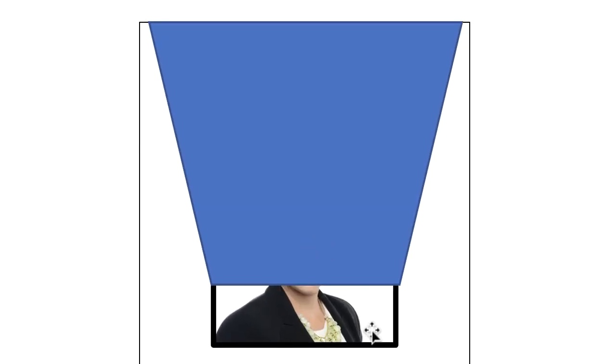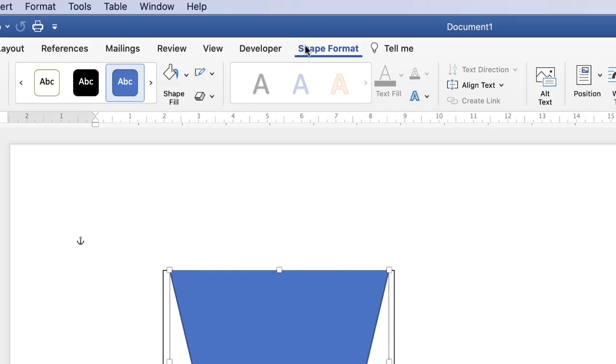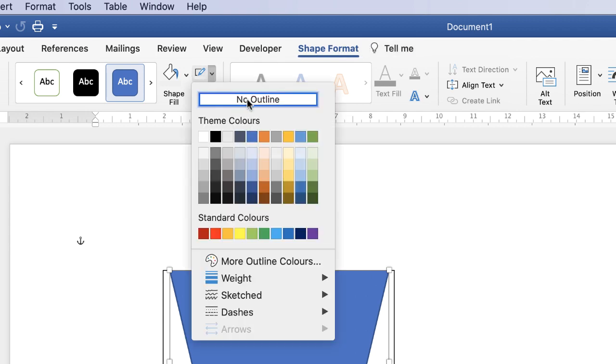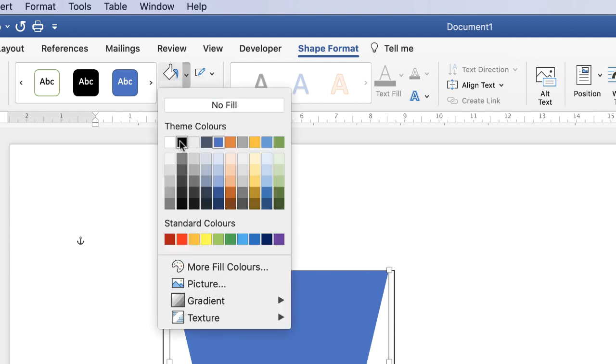I just click off there. Now you can see the lines aren't quite right. Now before I go ahead and make the final adjustments, there is actually an outline to this shape. So click on the shape, make sure you're on shape format, go along to this icon here and click no outline. Then I'm just going to quickly go to shape fill and turn it black.